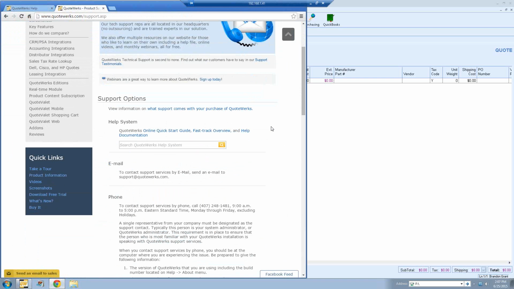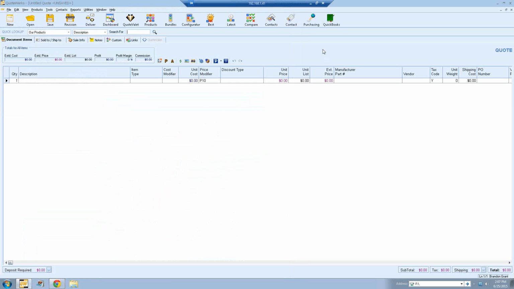So a very easy way to get to the help file if you don't have QuoteWerks installed yet. If you do, you can get there right from your help menu, and that'll have the latest version of the help file available.